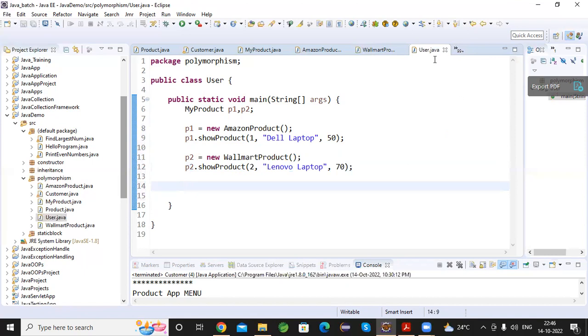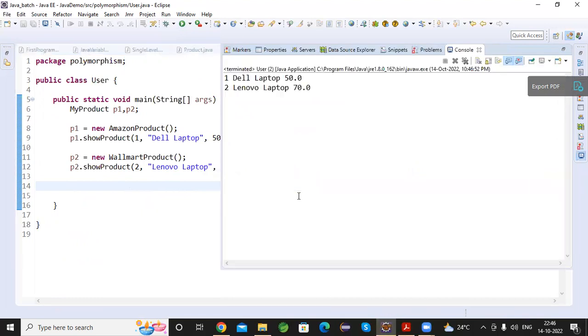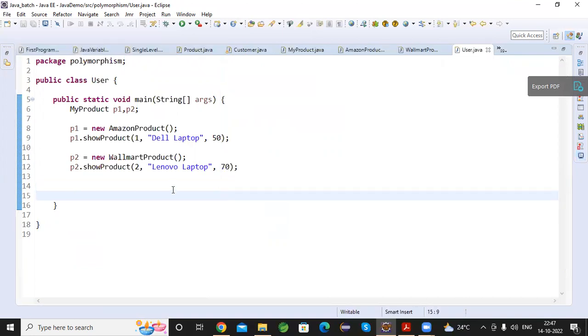Here, let me just run this code. So as you can see here, we just created the reference of the superclass, and they create an instance for the subclass, and I just call the method from this. So let's execute this method. Yes, you can see for the Dell laptop, this is the discount price. Lenovo laptop purchased from Walmart, this is the discount that we get. So the same method is implemented more than once by different subclass objects.